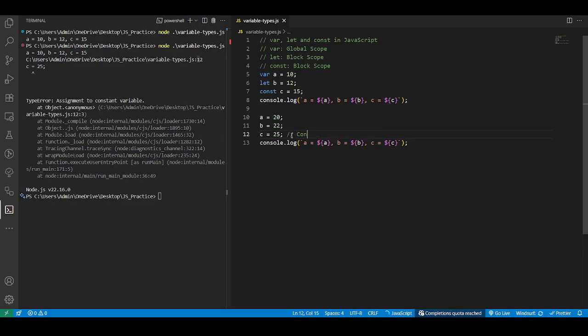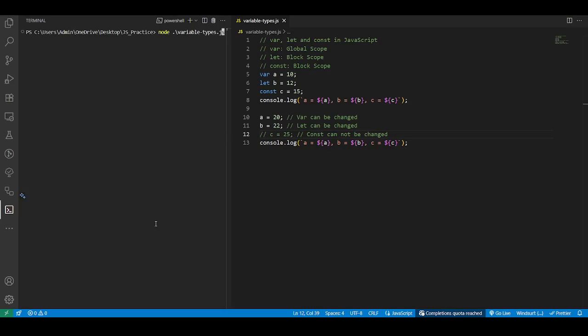So we can mark it like const cannot be changed, right? But in case of var, we can change the data. We can say for let also we can change, but for const we cannot change. So let me comment this out, and let me run this code once again. I'll clear the screen and run once again. You see there is no error. Now we are able to change the data of A and B, but C cannot be changed.